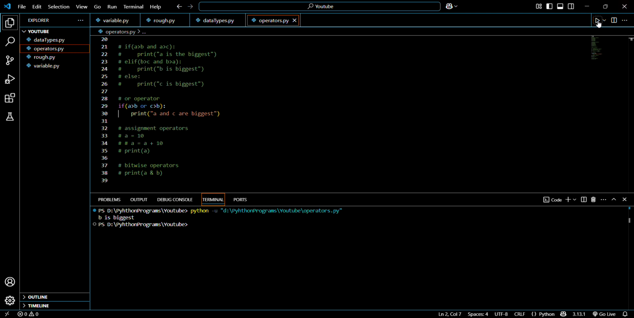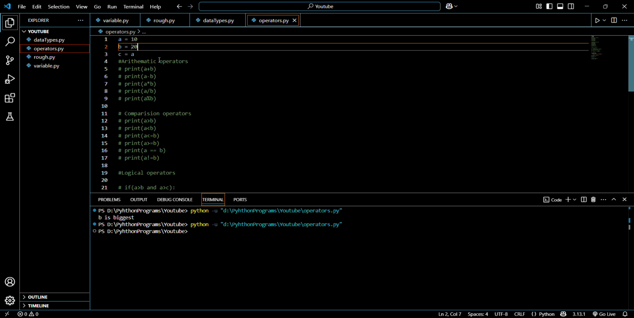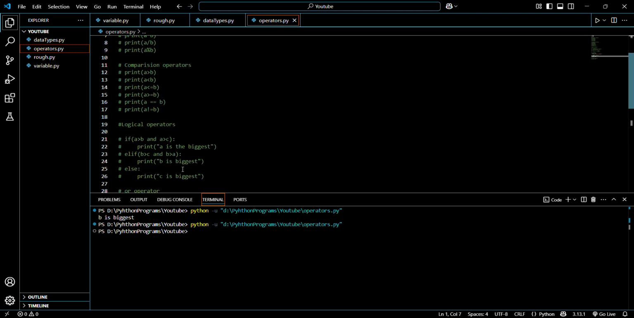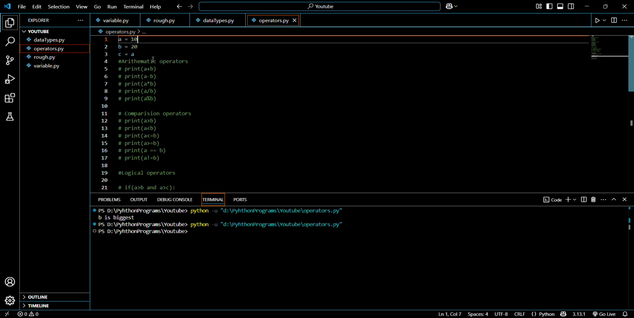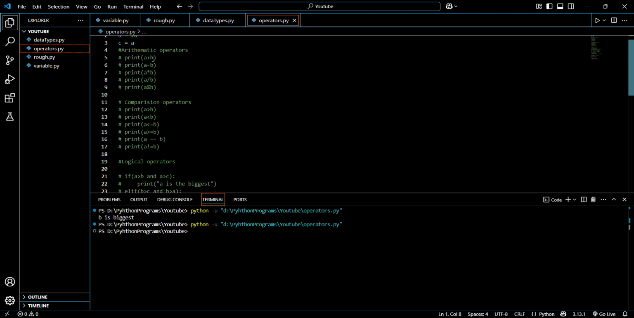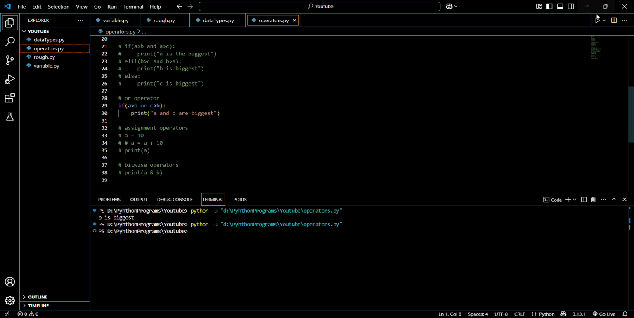Let's run this. The problem here is that we are checking if A is greater than B, and it is not, because B is greatest. So if we make it 100 and run it, you can see here A and C are biggest.